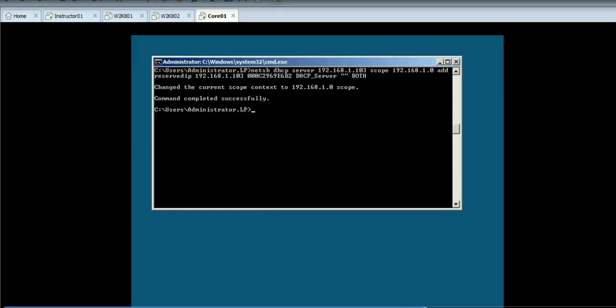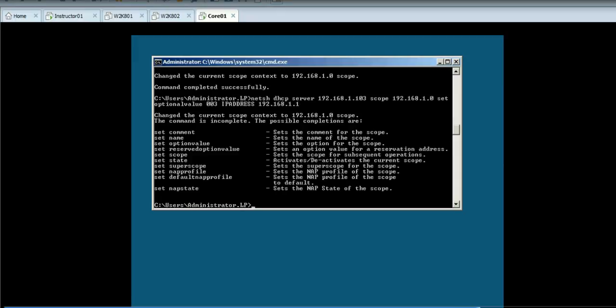Next, we'll add a default gateway to the DHCP. To do that, we'll type in netsh dhcp server 192.168.1.103, and then the scope, 192.168.1.0. We will set optionvalue 003 ip to 192.168.1.1. That's the IP address of the default gateway.